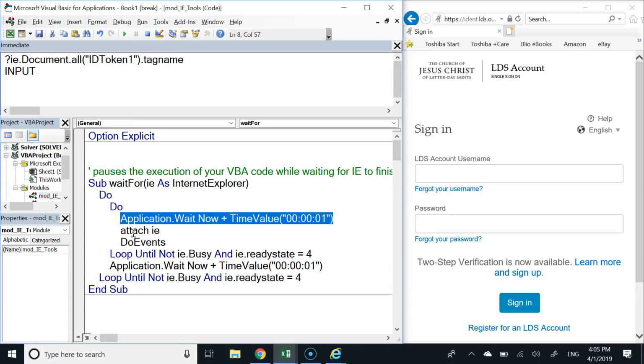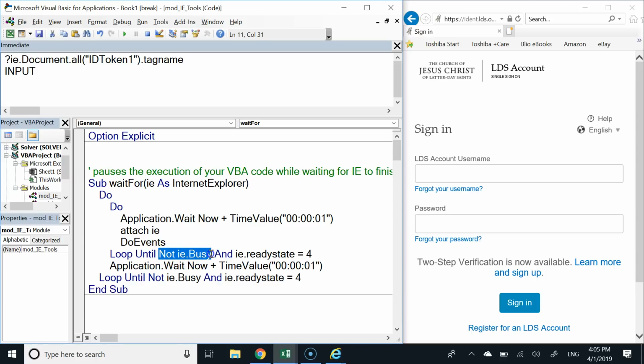So it says, just in case this browser opened in a new browser, let's attach onto that one, and then we're going to loop until that object is not busy. It has a property called busy. When it's in the middle of trying to do something, it goes, yeah, I'm busy. Busy is true. So if busy is true, don't let me out, but if busy is false, no longer busy, that's good. And if the ready state is 4. Ready state 4 says I'm done doing stuff.